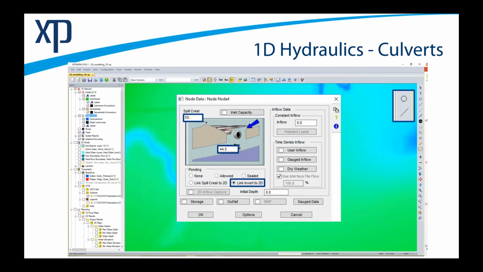So I've got a question. We get this all the time. There's two options there, link invert or link spill crest. So link inverts for culverts. For culverts through embankments. Yep. And so spill crest would be for... That's your underground pipe network. Okay, so like a manhole or a pit. Exactly. Yeah, okay. Cool. You just tick that box. That's all, and it's done.